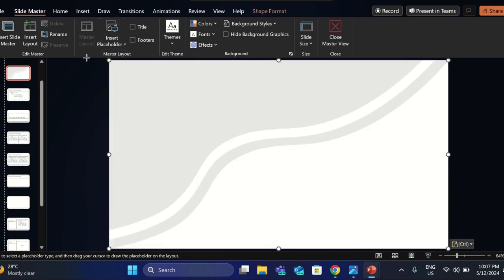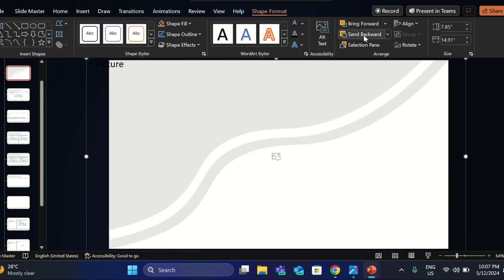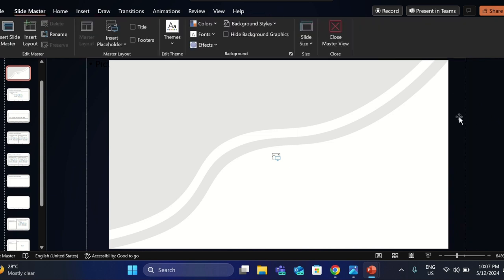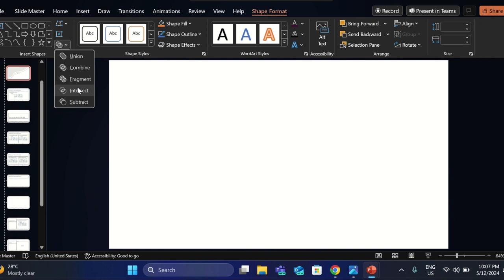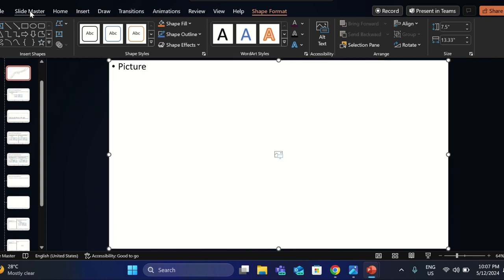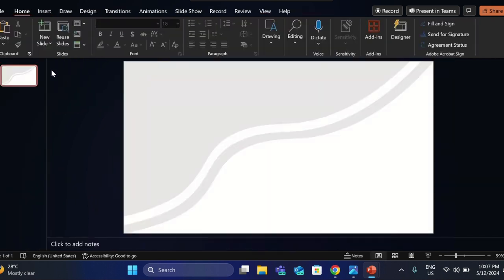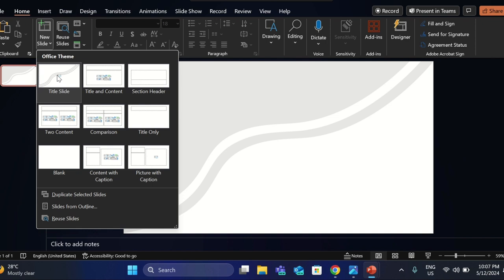Select Picture. Drag it. Send to back. Click on Outside. Select both. Go to Merge Shape and select Intersect. Click on Slide Master and close Master View. Click on New Slide. Select this title slide.